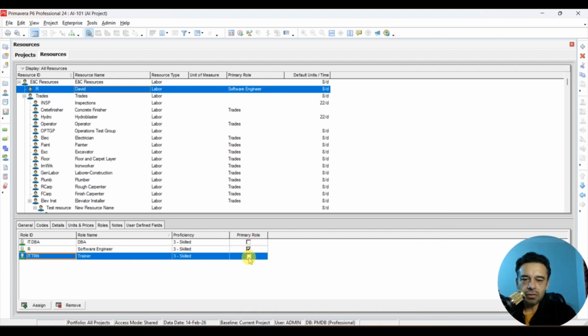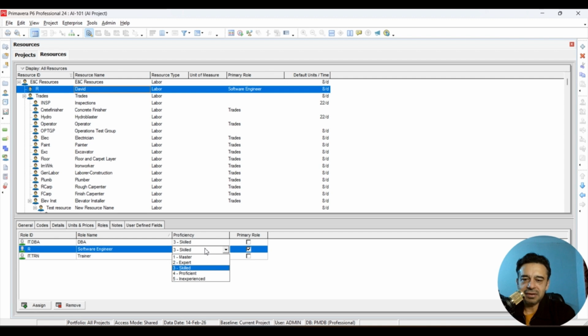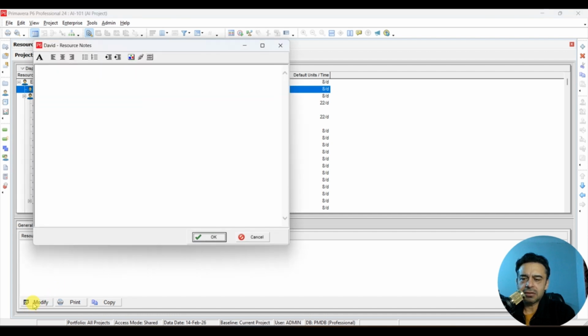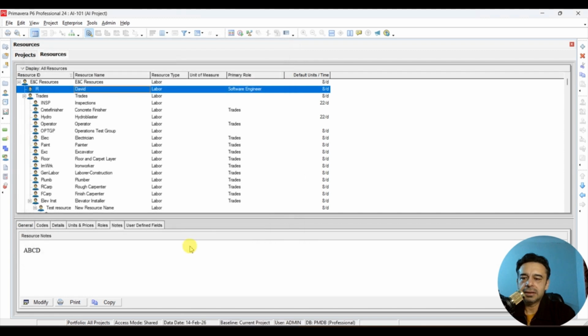You can select any one of the roles as the primary role. Now the role that you select as the primary role will impact your budget, your overtime, and your scheduling as well. That we will see once we go to the scheduling part, but only one of the roles can be selected as the primary role. And you can also specify the proficiency level for each and every role as well. Then notes, you can just write any note if you want. So you click on modify, you can type anything about this resource. So that is again the option available.